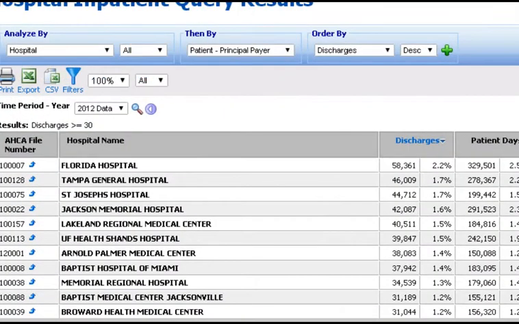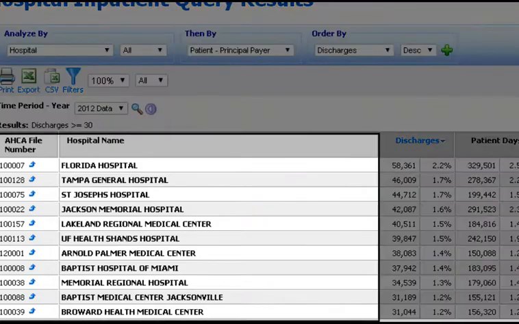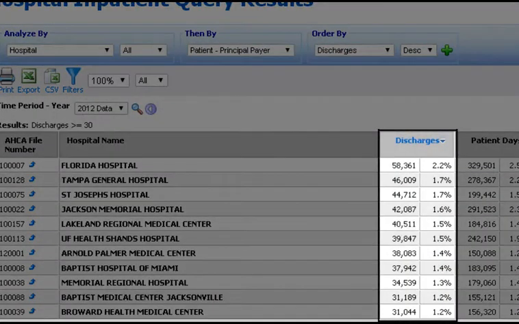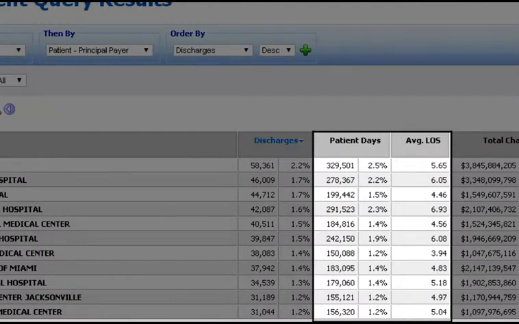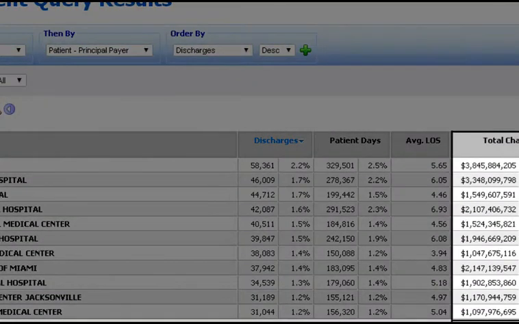This will open your inpatient query results screen as shown. Right away you can see all hospitals in the state of Florida with the corresponding metrics. You can view any Florida hospital, corresponding discharge volumes, patient days and average length of stay, total and average charges.